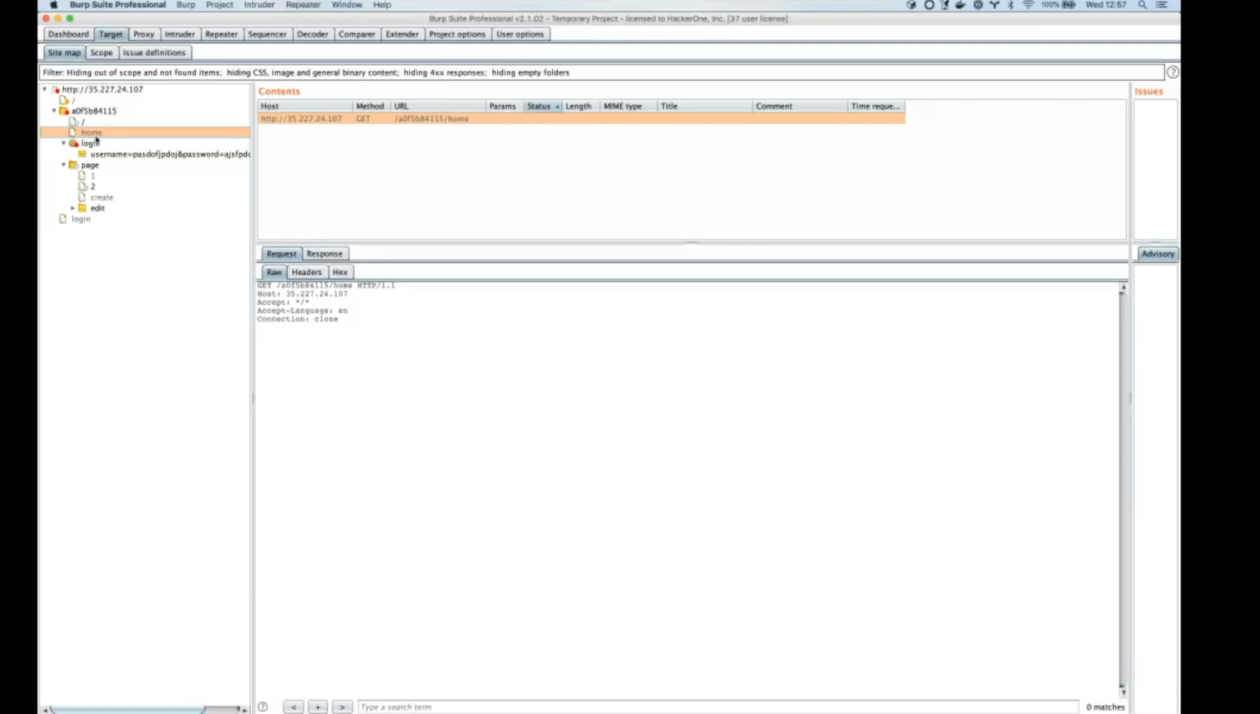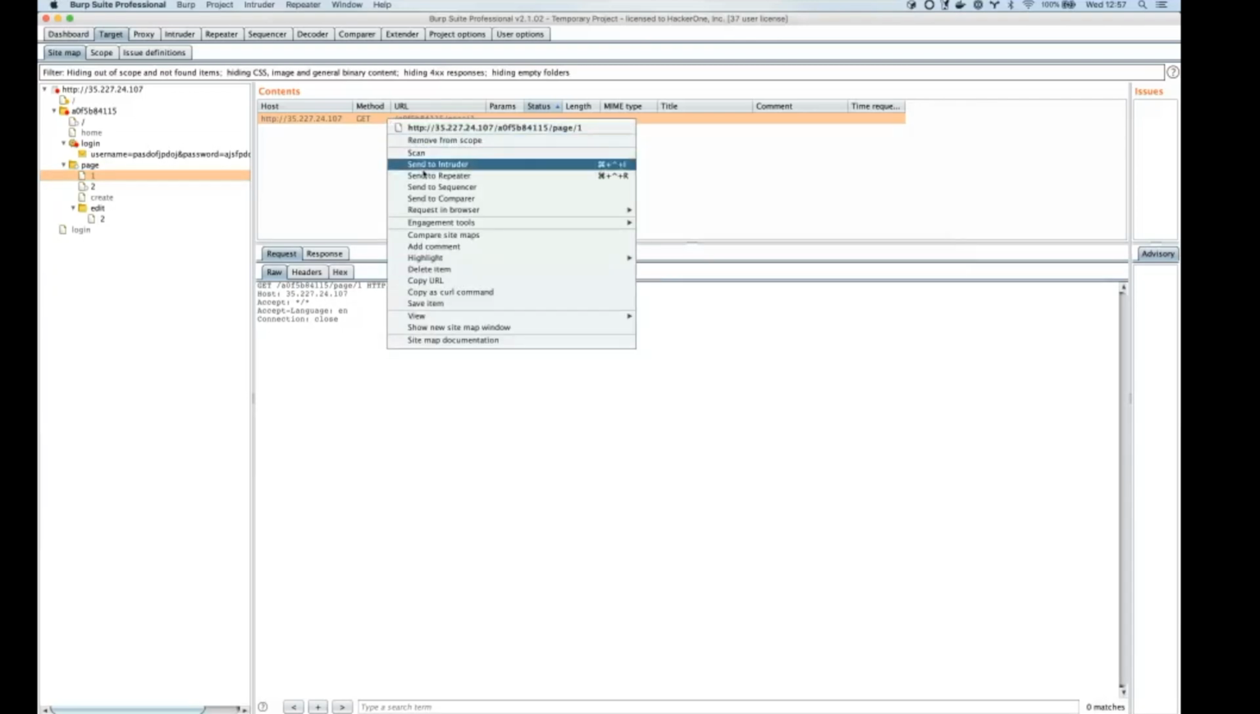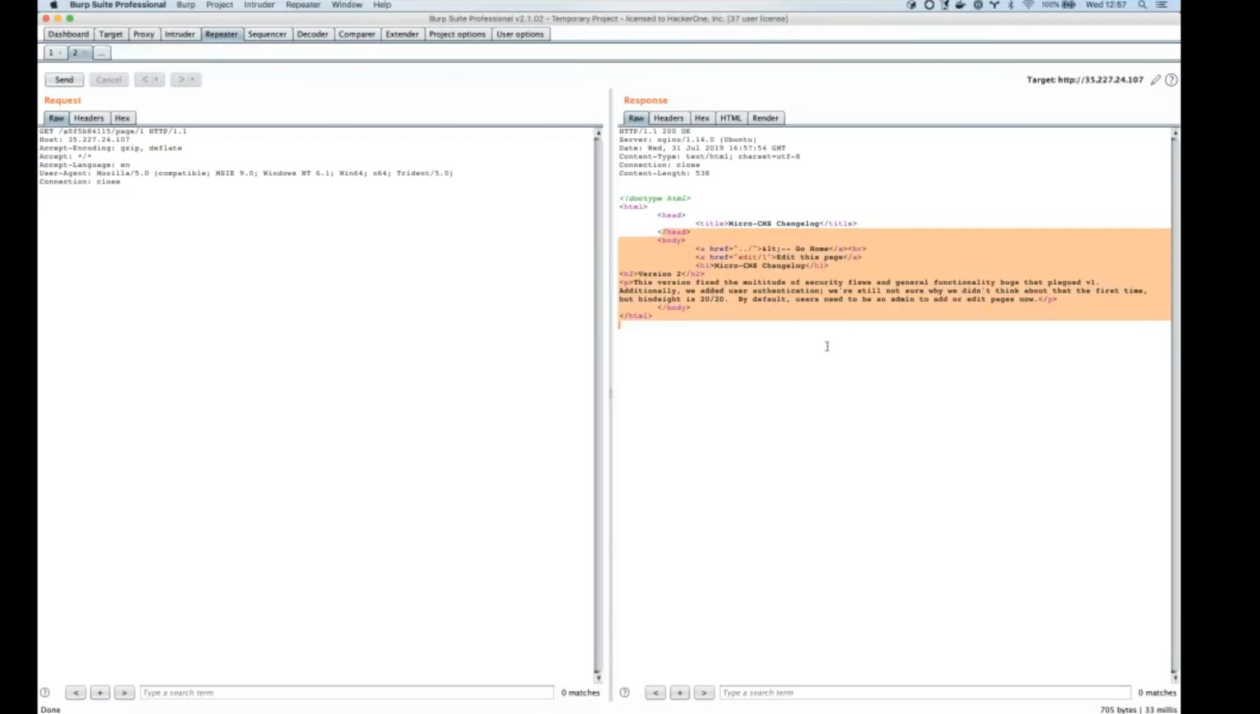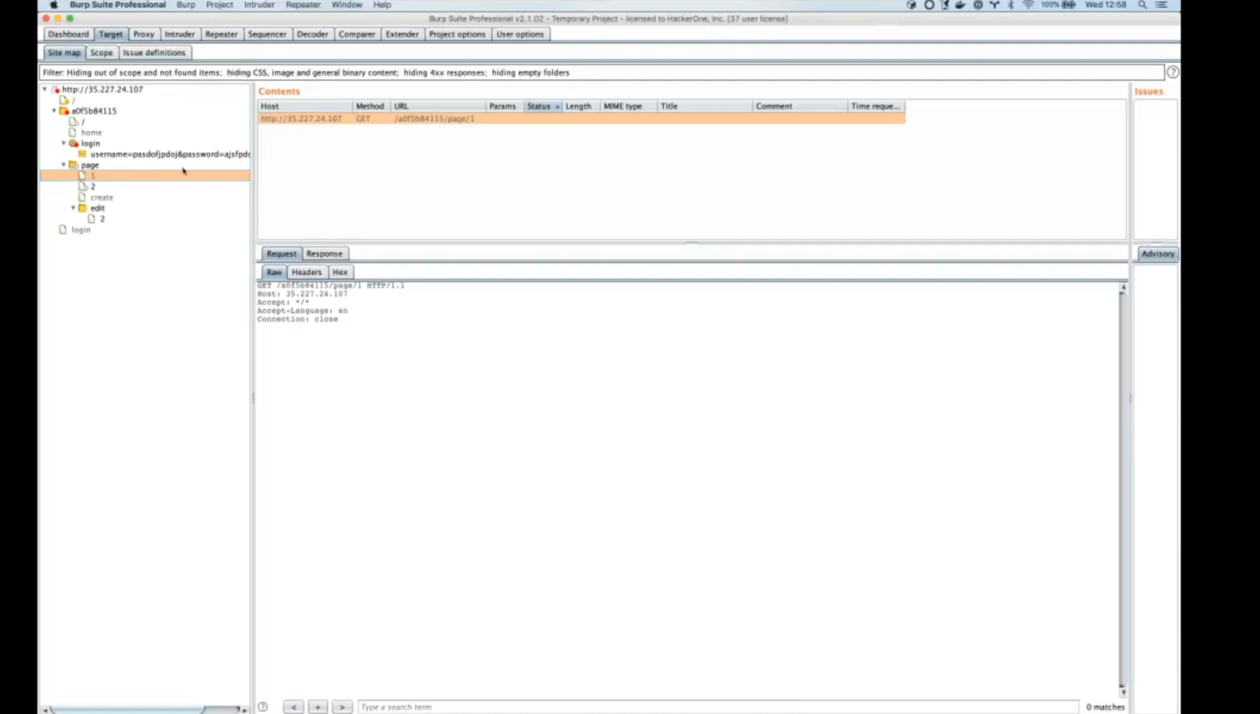And here we can see that /home, page/1, page/create, and login are all pages that were seen, but never actually opened. So if I go to this request for page 1, this is a page that we didn't load. What I can do is just say send to repeater, and come over here and hit send. And now I can actually see that page that was loaded. So that's a really useful feature, just to get a grasp on what Burp is seeing that you may not be.